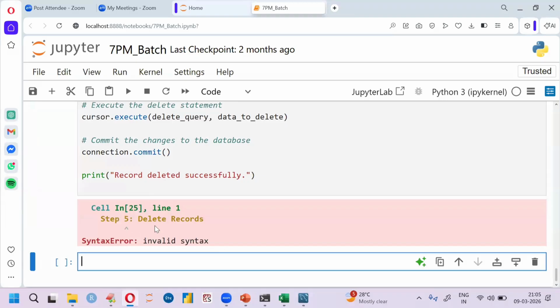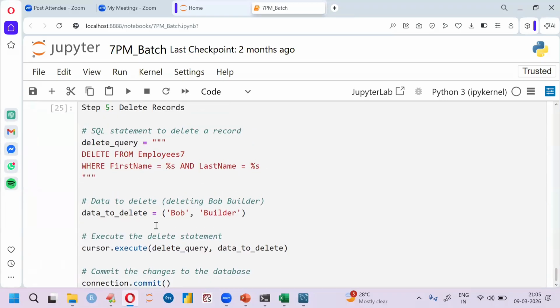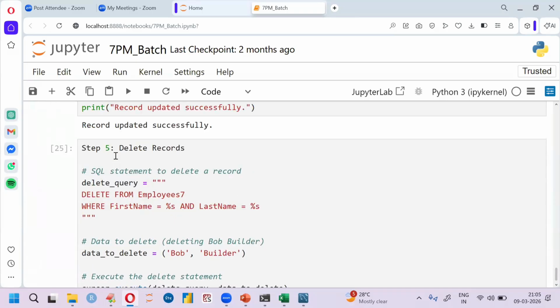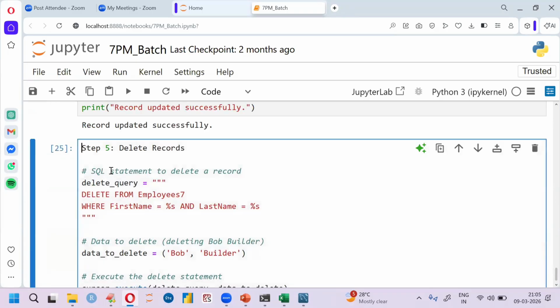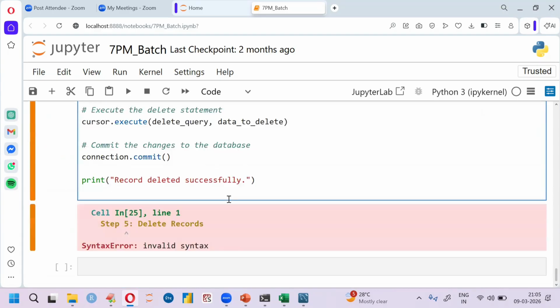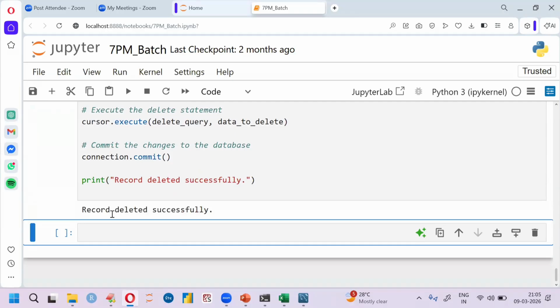Run it. Invalid syntax somewhere. Where is the problem? This is the problem. So come here. See, record deleted successfully. So what happened? The record is deleted successfully.